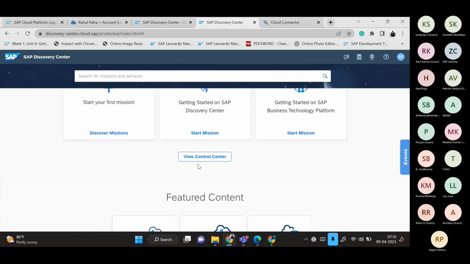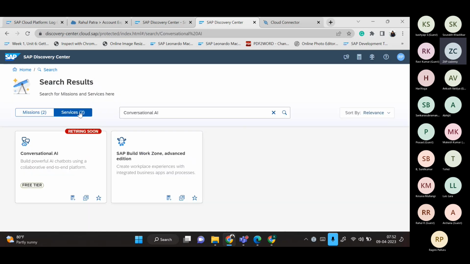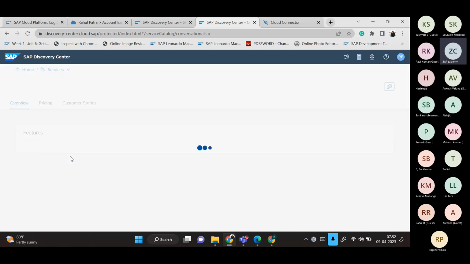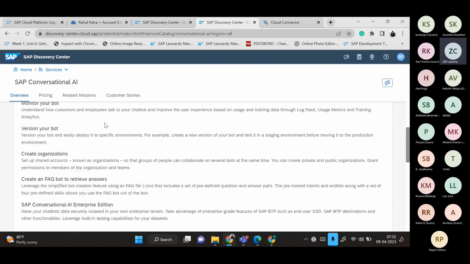Okay. So now coming back, this Discovery Center will give you the ability to plan for the roadmaps and the features. As an example, why it is important, I'll tell you. I'll talk about one service called Conversational AI. It is basically a chatbot integration provided by SAP as a service. See this, it is showing us retiring soon. So SAP's plan is that they are going to stop SAP Conversational AI in the upcoming future, and they have given one specific date when they are going to retire it.